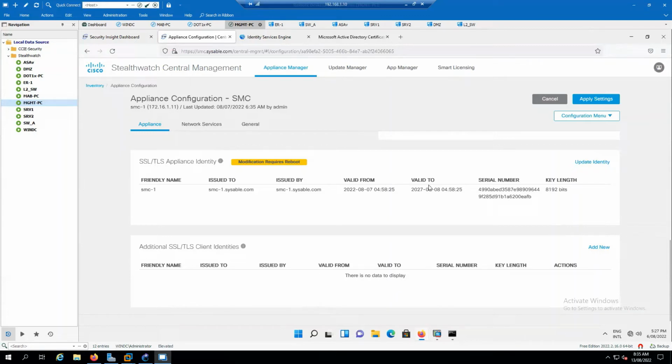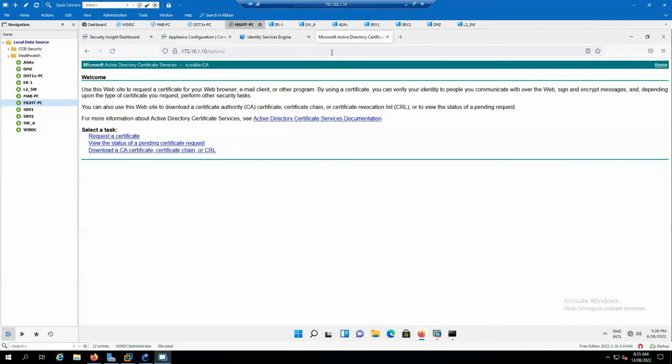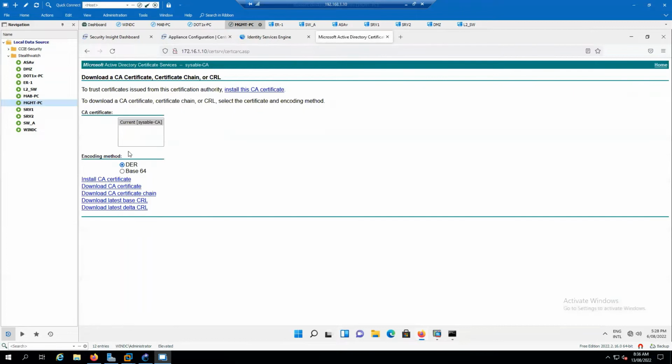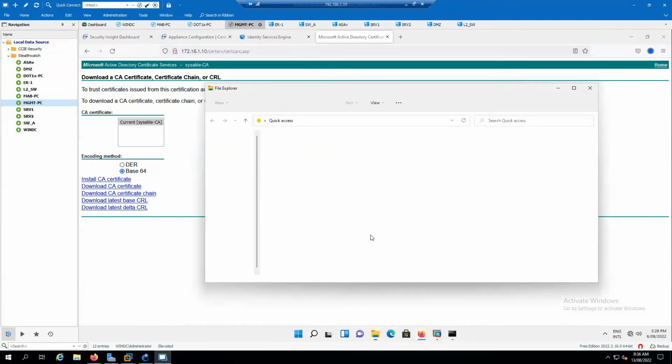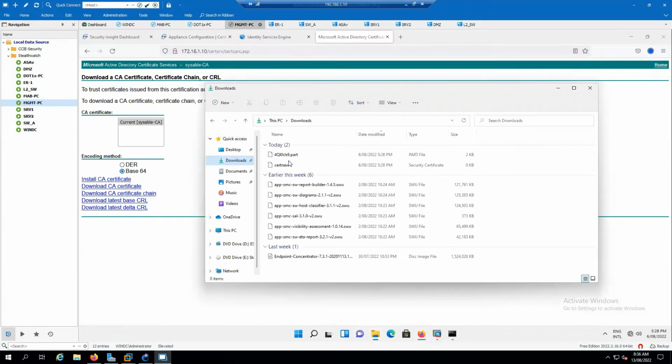So what I will do, I will go ahead and generate each and everything, but I will not update my identity certificate. So now, the first thing is, I will go to my Active Directory certificate authority, click on download CA certificate, click on Base 64, and click on download CA certificate. So you see that cert new.